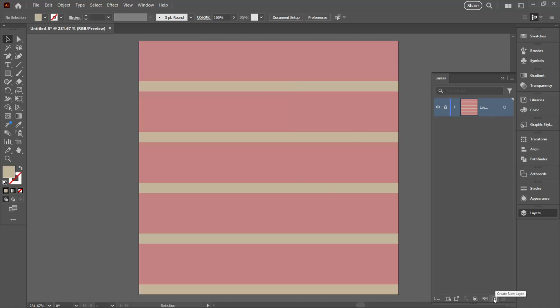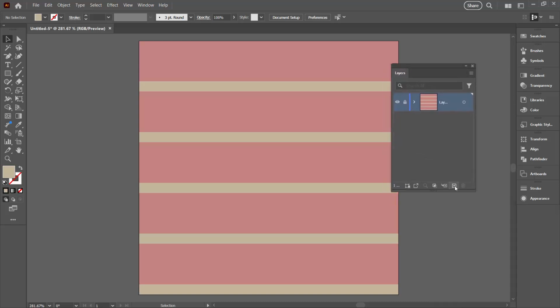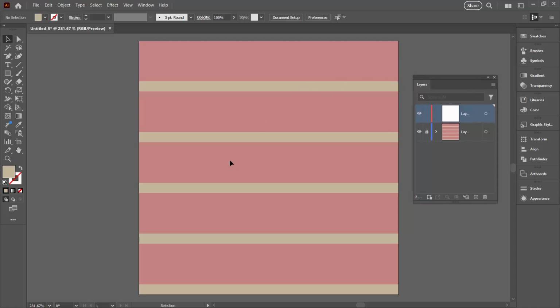But I will need to add a new layer, so I'm going to the bottom of the Layers panel. Let's just make sure you can see it here. And I'm going to click the plus sign. So we're working on a new layer. When you're doing something like this, it's probably a good idea to lock the base layer because you don't want it to move while you're working on your flowers.